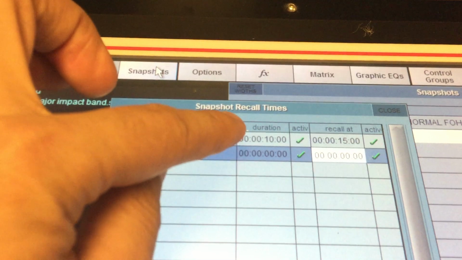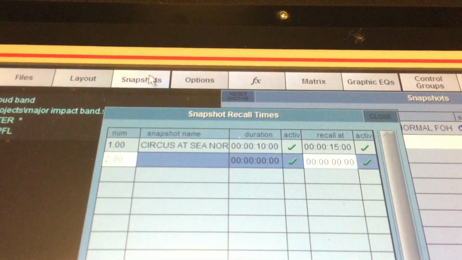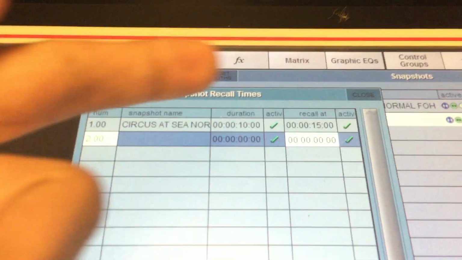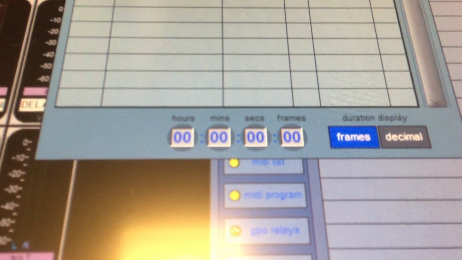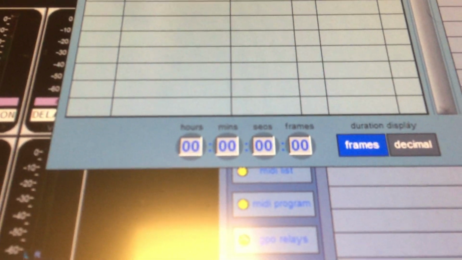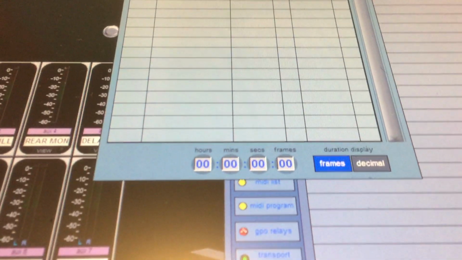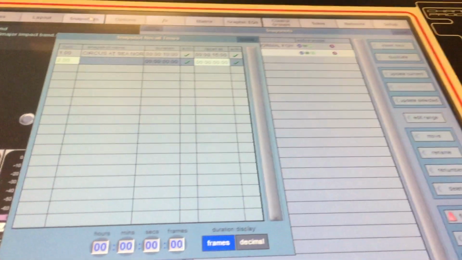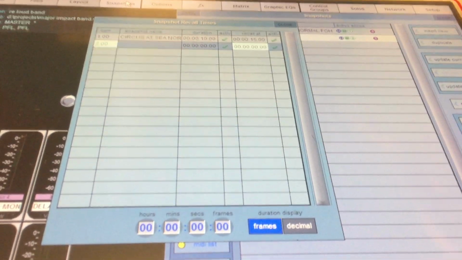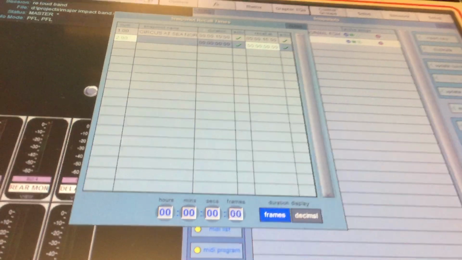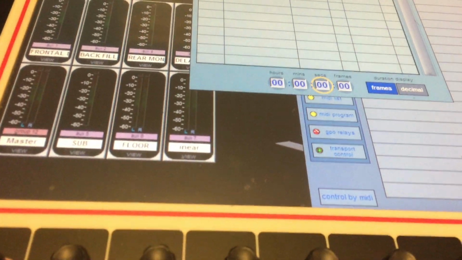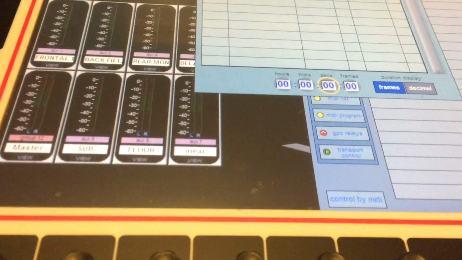For now, it's set for 10 seconds for the sake of the video tutorial. If you go down here, here are the settings where you can set the hours, minutes, seconds, and frames. I set it for 10 seconds so that you will not wait for a long time before this snapshot jumps to the second snapshot. So I will change it here. Previously it's 10 seconds, but I will make it 20 seconds for this video.